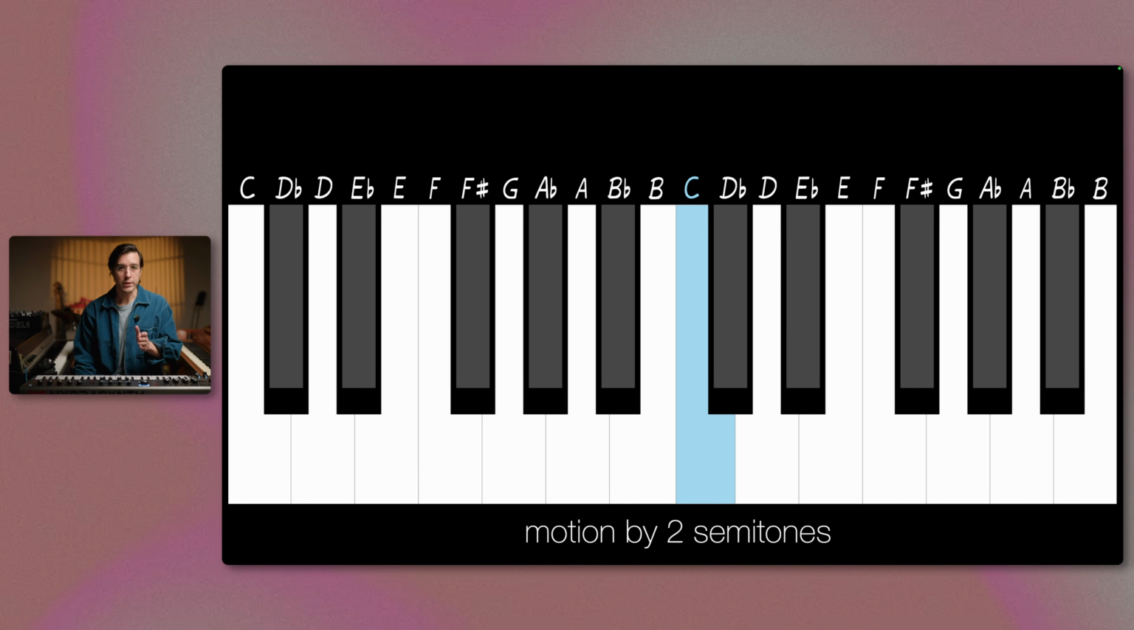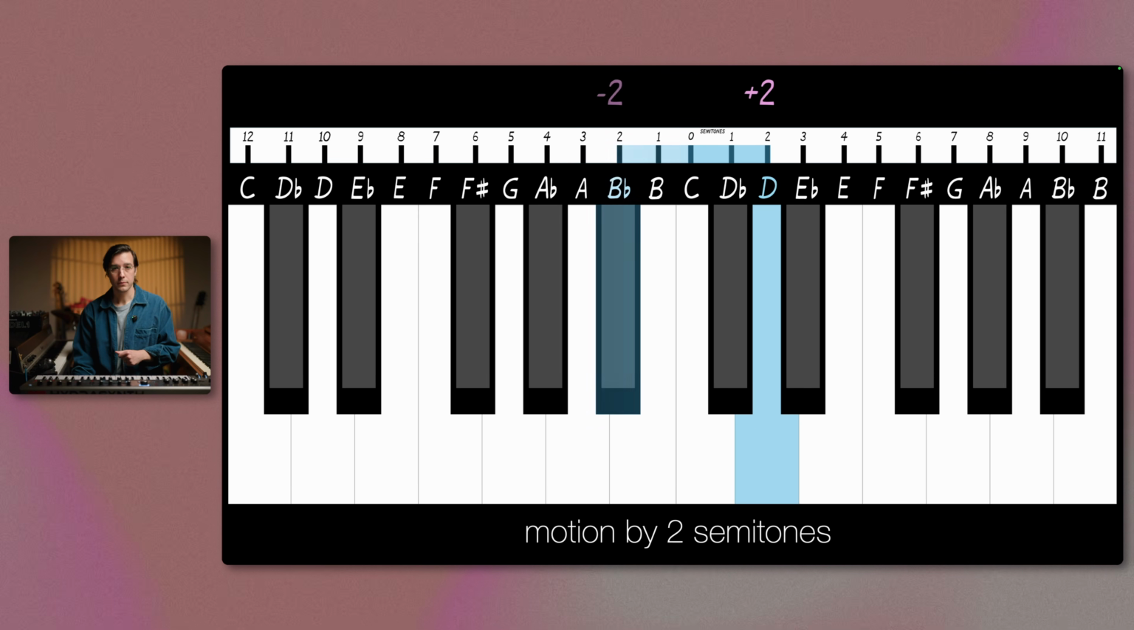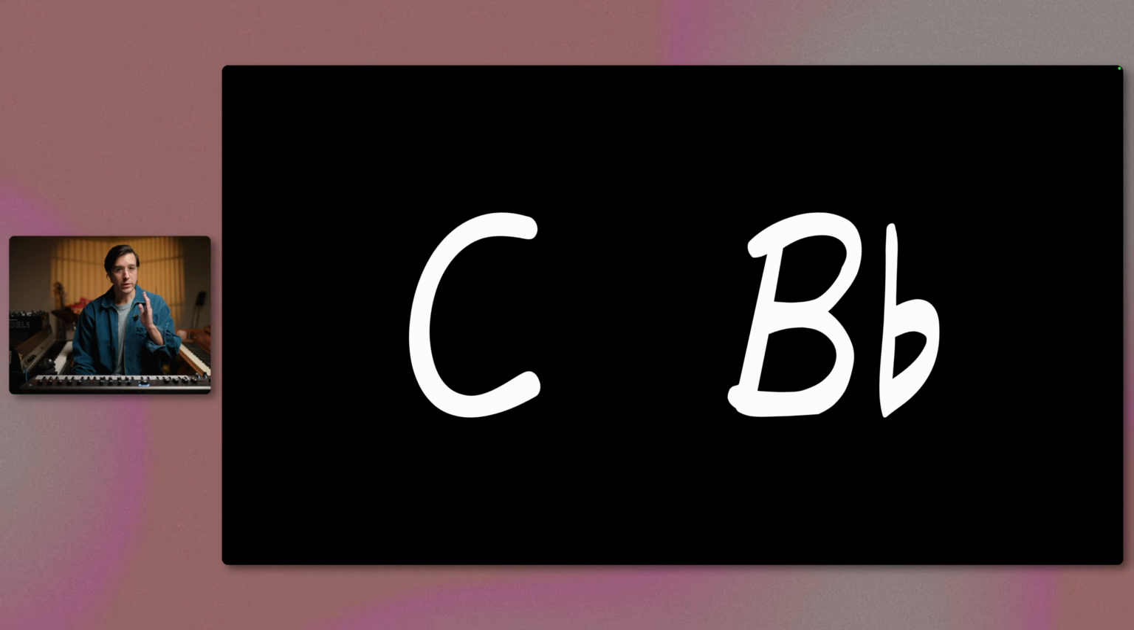If we start on C, we actually have two options. We can move up by two semitones, and we can move down by two semitones. Either direction works great, but I'm feeling like moving downward, so we'll move to B flat and use that as the root of our second chord.